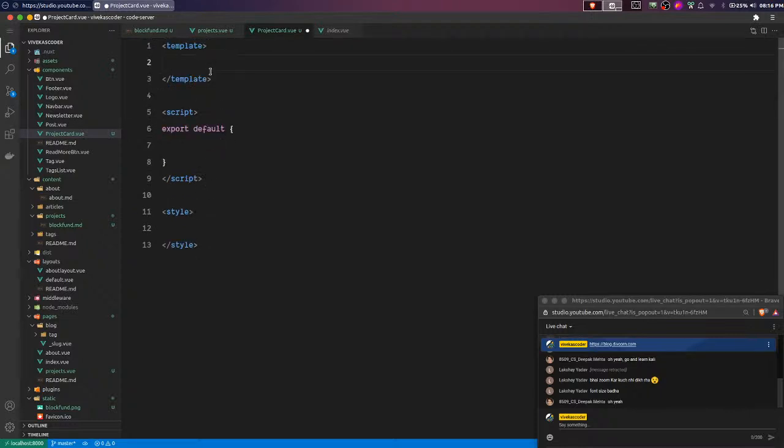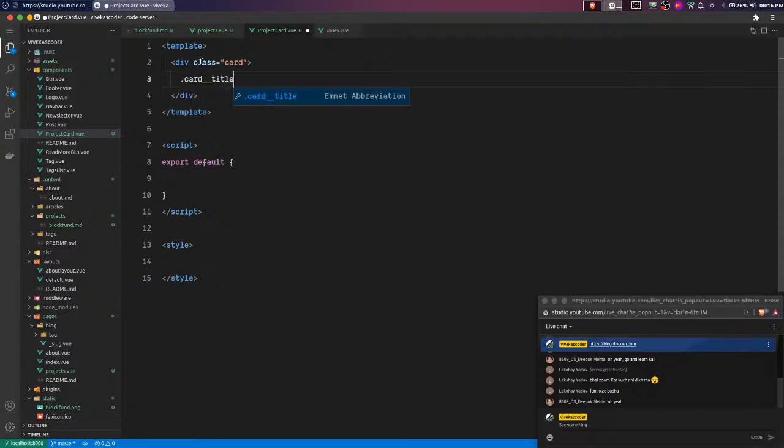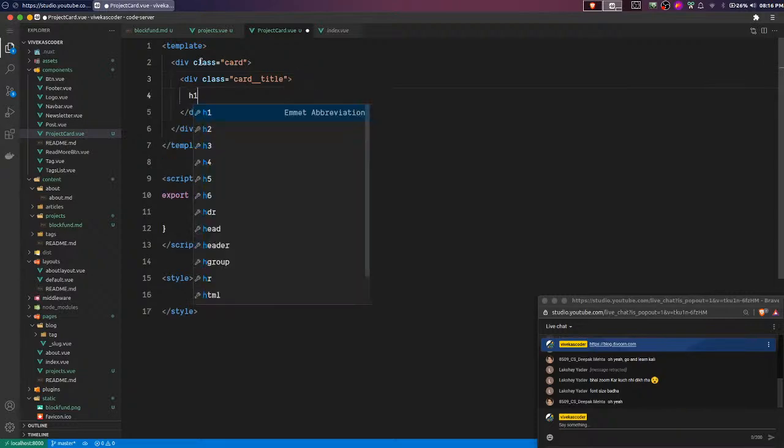Alright, so this is the post project view. So we're going to have a card div. Inside the card div, we are going to have a title, right? So let's just say card__title, and this is going to contain the title. So I'm going to put an h1 tag here, and let's just say awesome project.